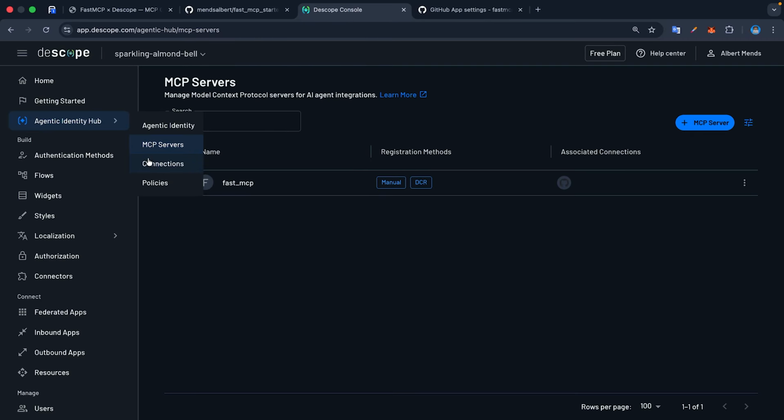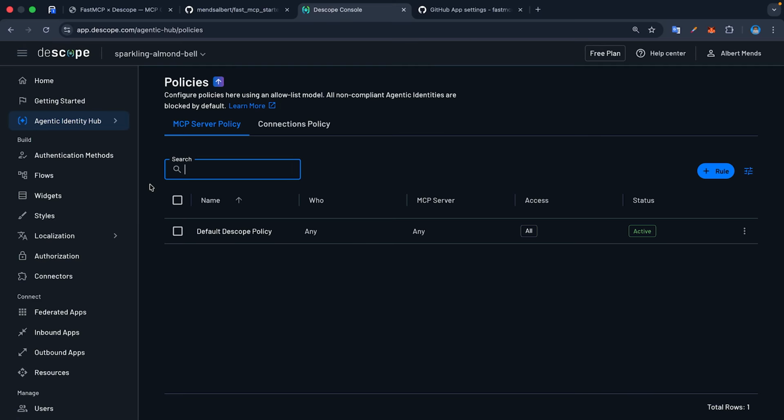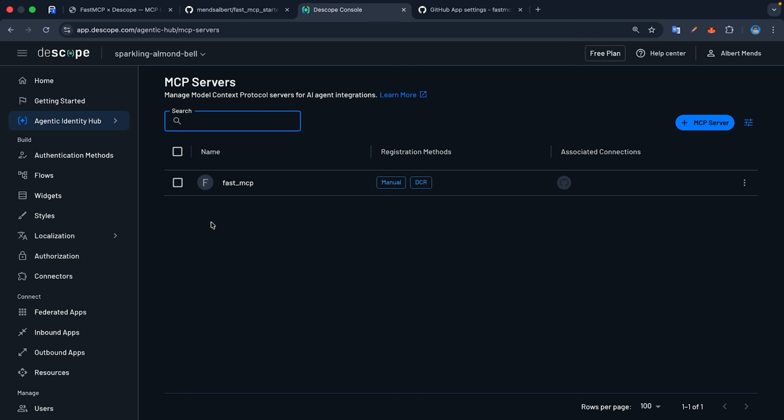If you check the side menu again, you can now see your active connections and your server policy. By default, Descope applies a standard policy to keep things secure while you get started. Now that our infrastructure is ready in the cloud, we can finally test the full app.